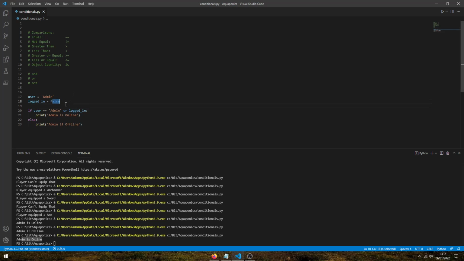online, they're actually offline. And this is because with the or statement, it's just checking to see whether or not one of them is true. It doesn't care if both of them are true, it just wants one to be true. And if one is true, it's going to say admin is online, even though that could be false information.